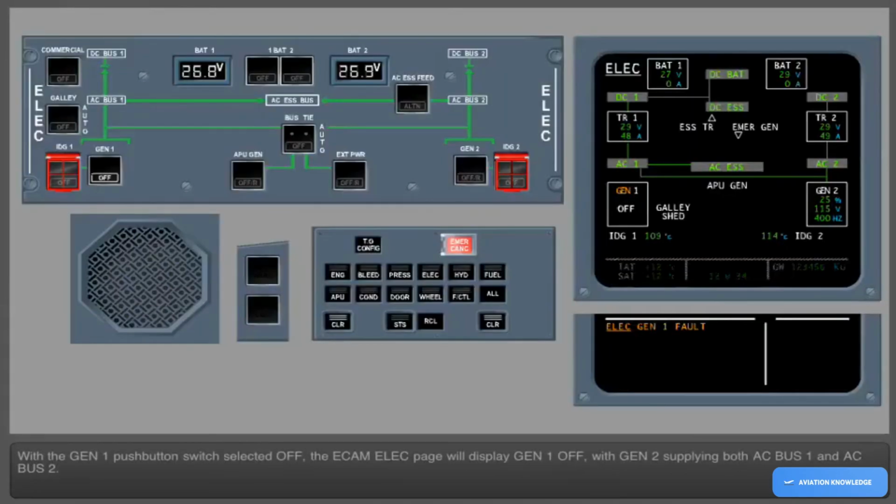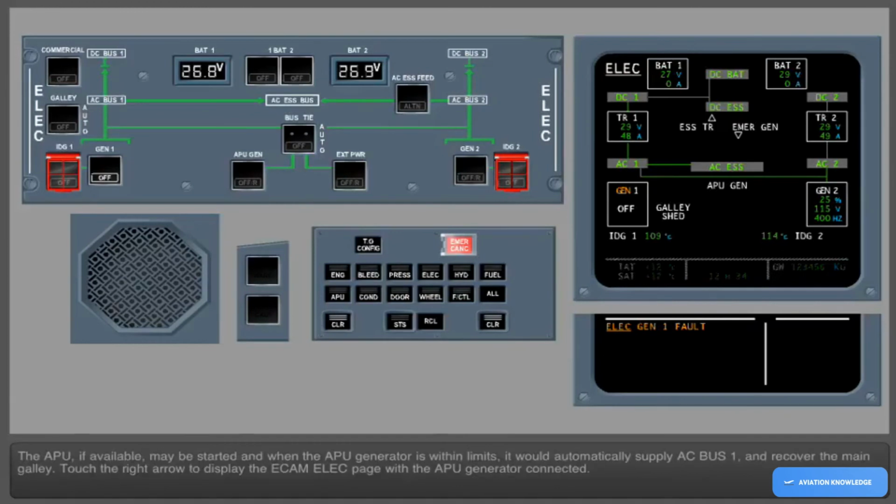With the generator 1 push-button switch selected off, the ECAM electrical page will display generator 1 off, with generator 2 supplying both AC bus 1 and AC bus 2. The APU, if available, may be started, and when the APU generator is within limits, it would automatically supply AC bus 1 and recover the main galley. Touch the right arrow to display the ECAM electrical page with the APU generator connected.